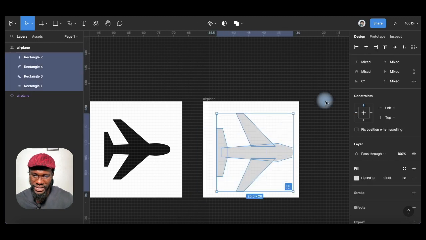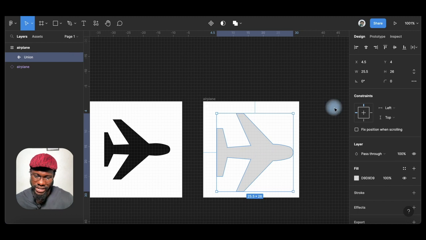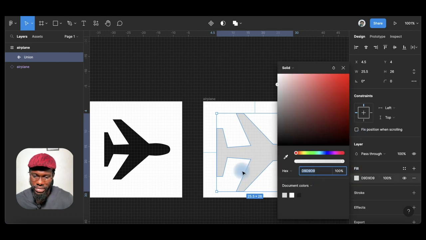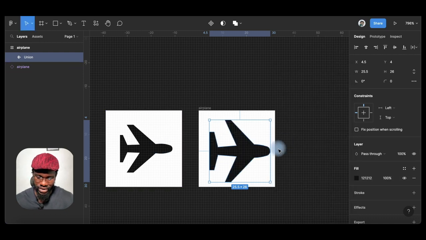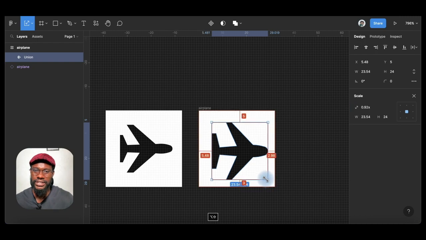So there you have it, the airplane mode icon. So it's basically an airplane icon from our iOS device. So you can just scale it and then add it as part of your icon sets.